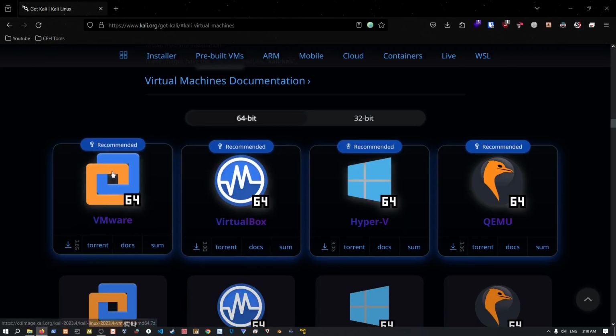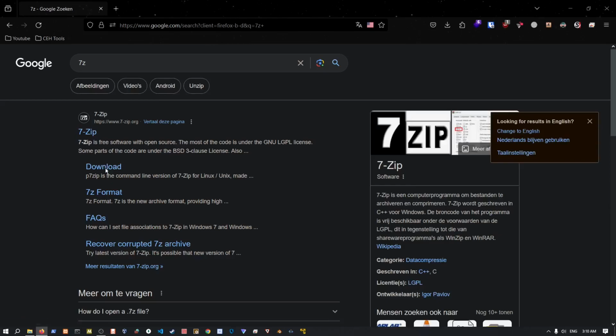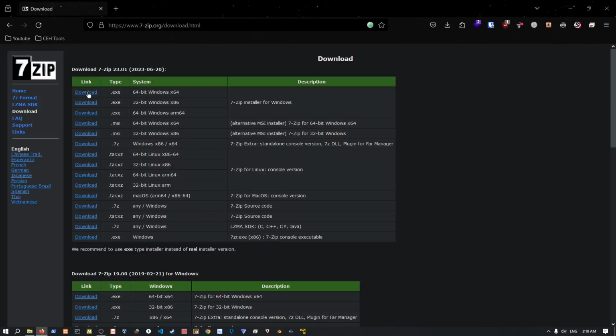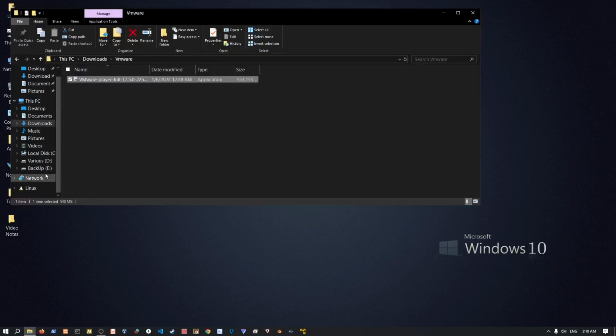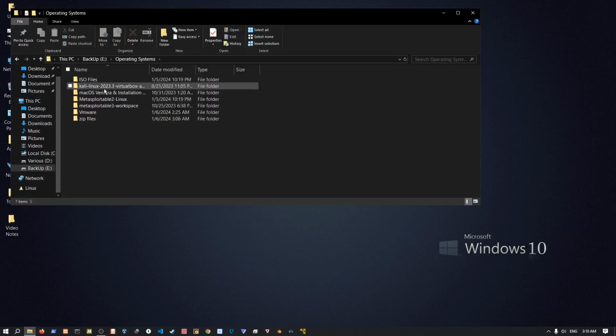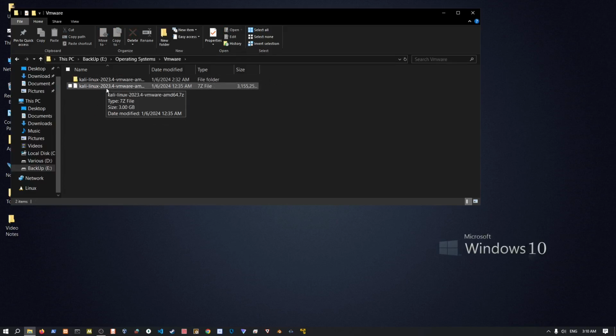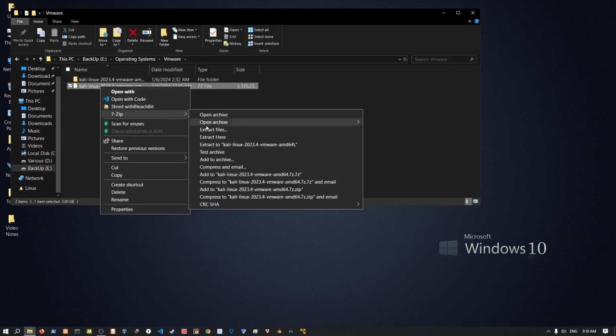All right. So just download this one, and it's going to download as a 7Z file. So just download the 7Z, and then download this. Download the 64-bit version. All right, install it, and then it's going to give you a file like this after installing. So this one. So it's going to be a 7Z file. Just extract it. All right.